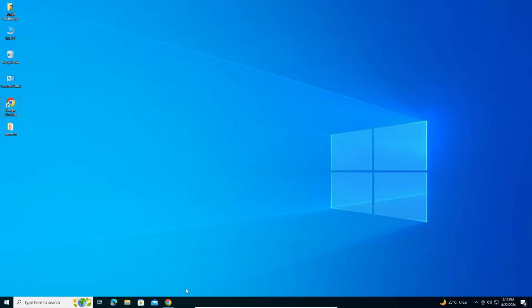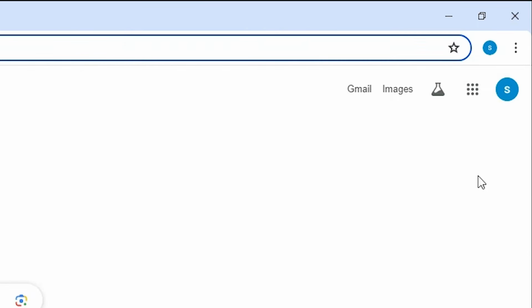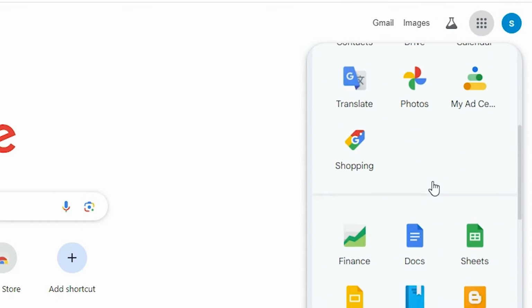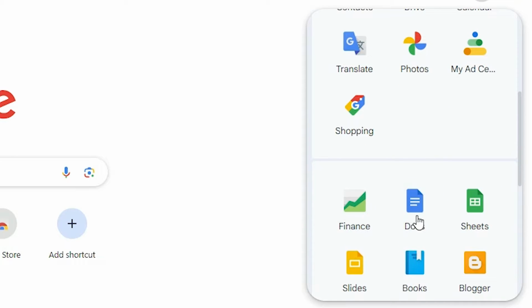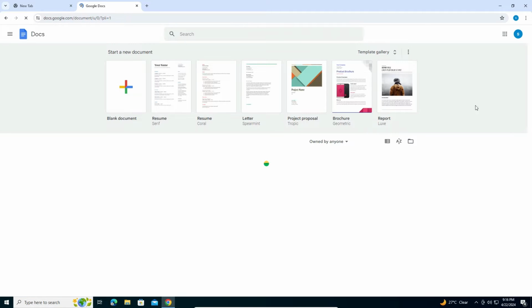First, go to Google Chrome. Open Google Chrome. Here, go to the new tab. And here, we find apps. Here, we find Google Apps. Click on Google Apps here. Scroll down and here we find Docs. Click on Docs. Click on this Docs button. And Google Docs, or the Google Documents, is open on your screen.